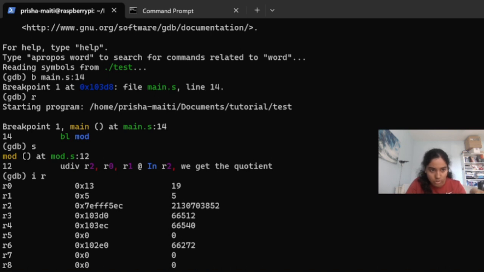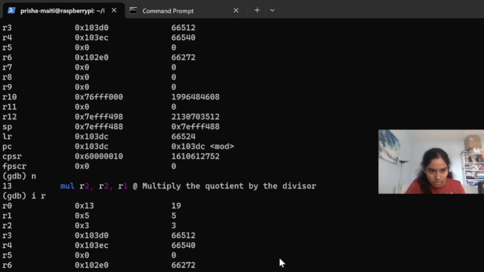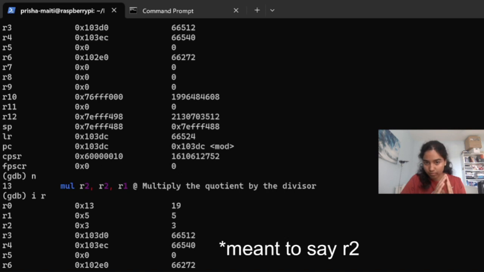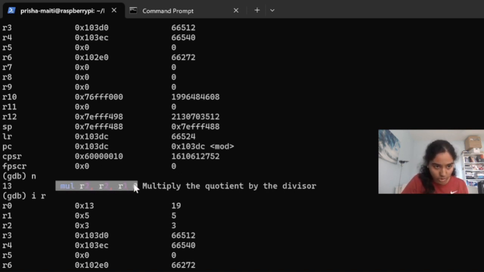So it just executed line 12 and went to the next instruction line, which is line number 13. So it hasn't executed 13 yet. All it did was execute the udiv. So if we do IR once again, we see that we get the value 3 in register 0. Okay, so this part is working correctly.